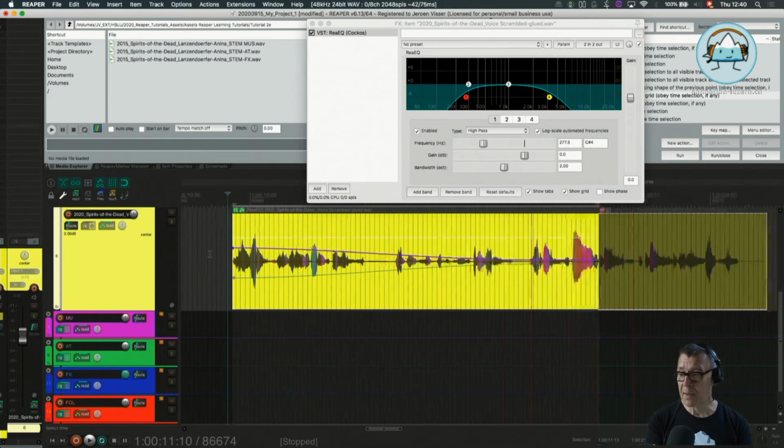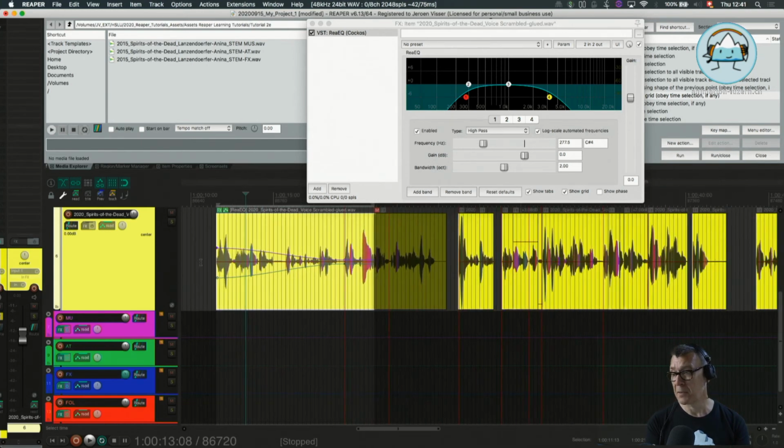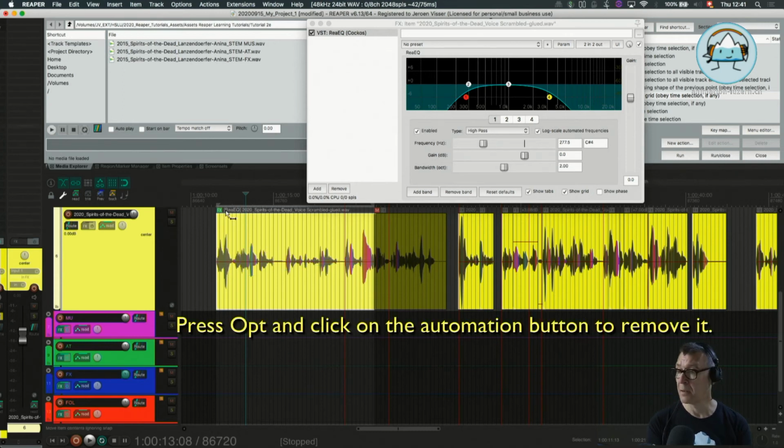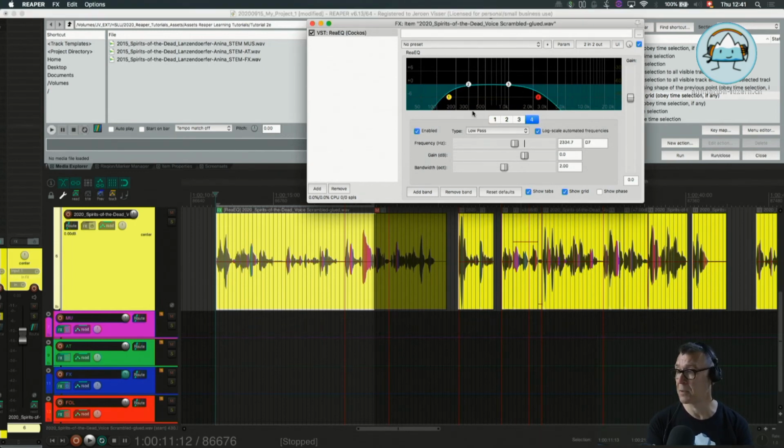Now, you might ask yourself, why should we do things like this on a per item basis where we could also do it on a track? Well, as you see, we made some automation here, and sometimes this automation is not really necessary. It can be the same. Let's get rid of it for now for a second. And we have one tuning of the vocals, which we're going to be using sometimes.